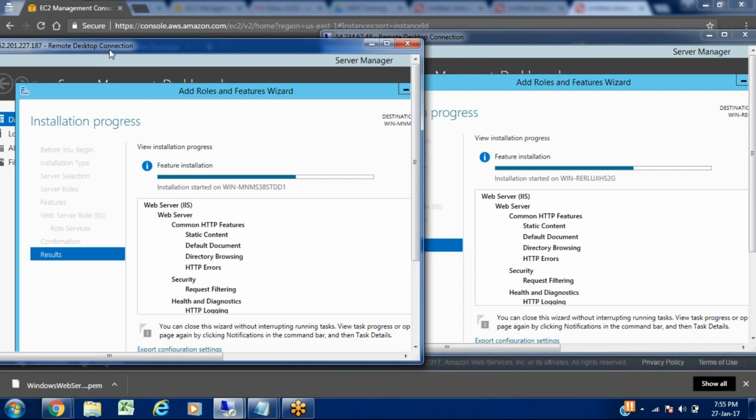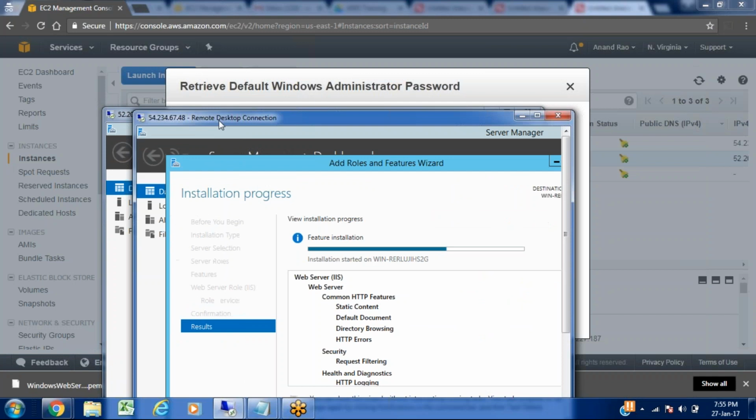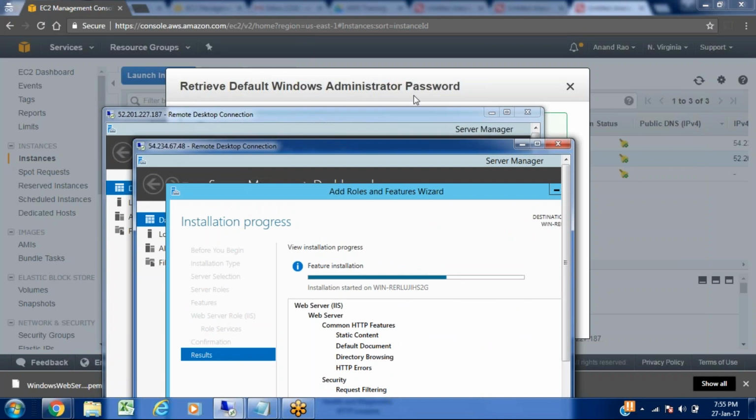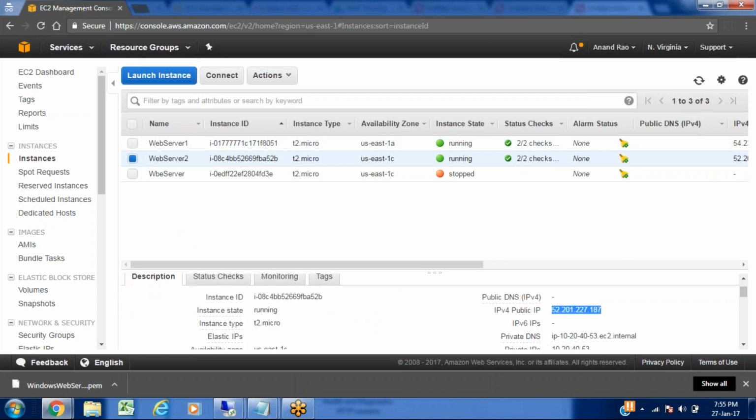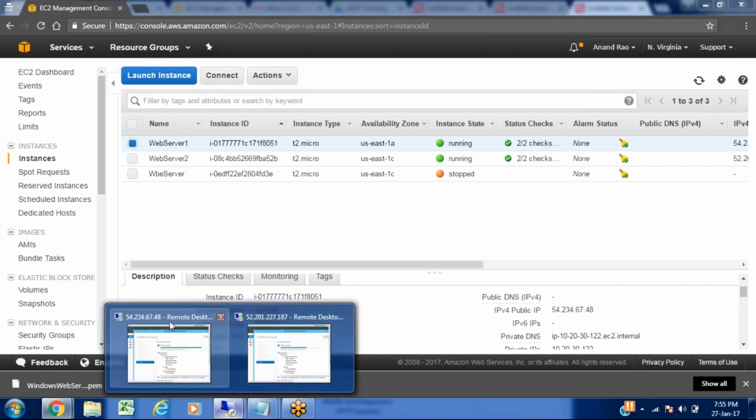So look at these. This is 187 and this is 48. 187 and 48. So these are machines that we launched in AWS. These two, 1 and 2. This is 187 and this one is 48. With these 48 and 187.